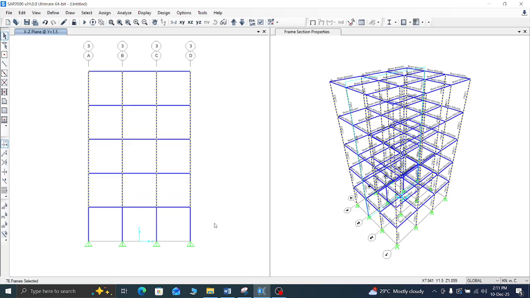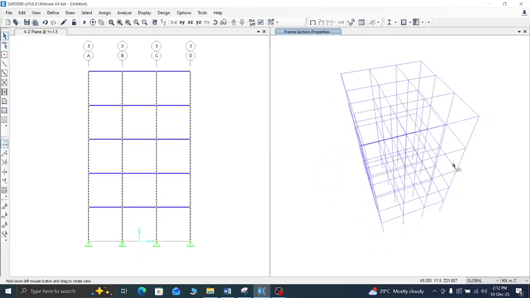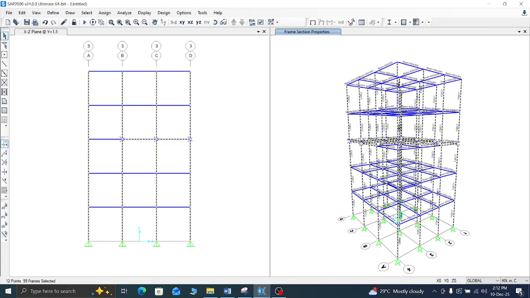So you can go there, and the selection you can give in this way. You can see here whether all the things were selected or not. If you select this, you can rotate and see whether everything is selected or not. First of all, you have to select everything.